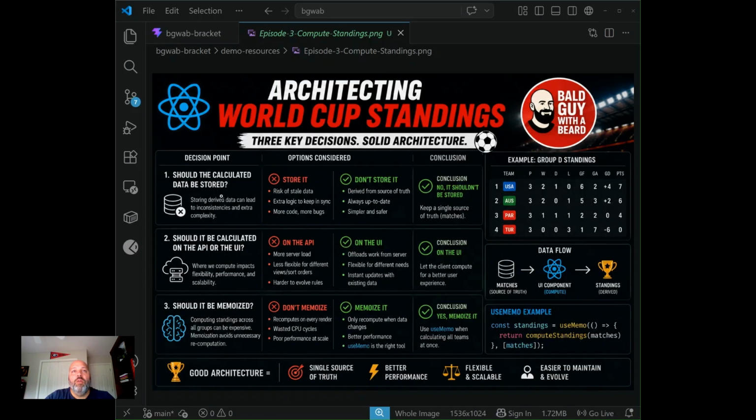So the first decision I made was, should this calculated data be stored? Remember, this comes from matches. The raw data comes from the matches, and then we determine from those matches the number of wins, losses, goals for, etc. No, I don't think we should store it. When you store something like that, the raw data can get out of sync with the calculated data, and we don't need to do that at this point.